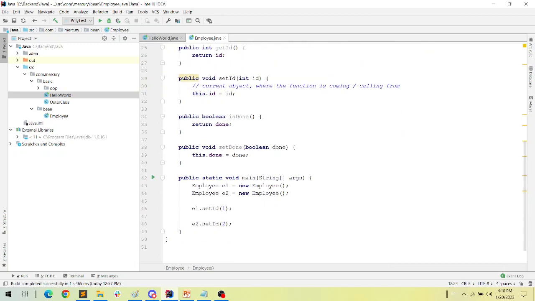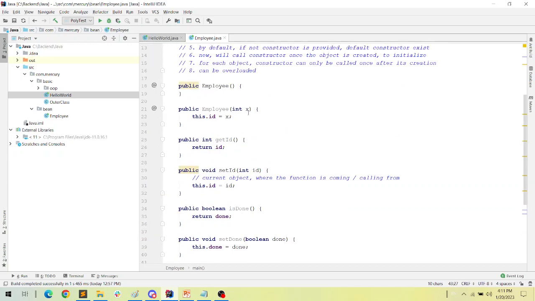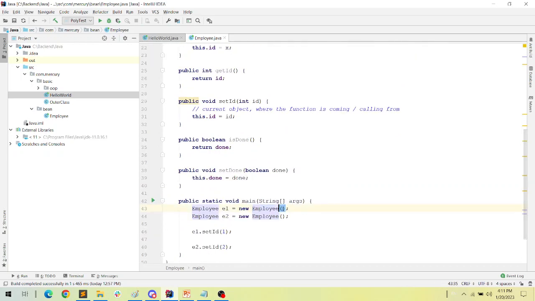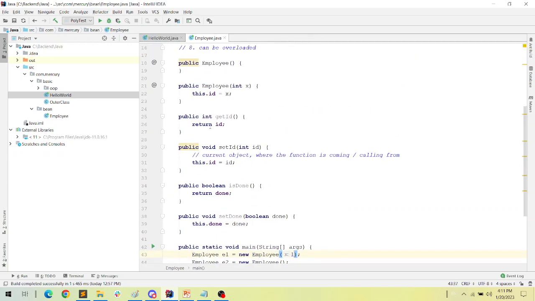For example, I'm right now calling the constructor with no parameters. Then there's no way you can call the other one. Or you send in an x in here, then you will call this constructor without this one. Okay.